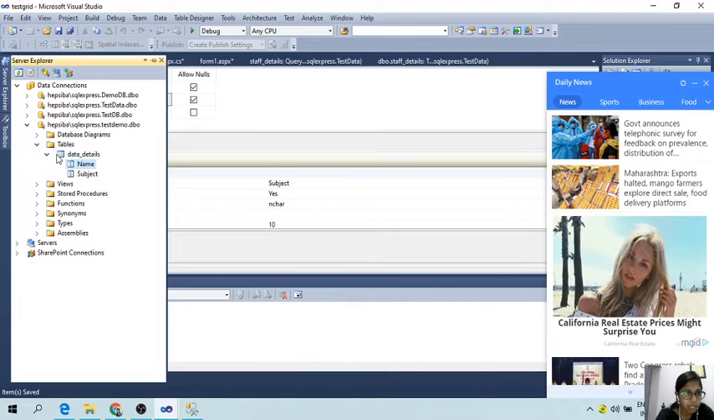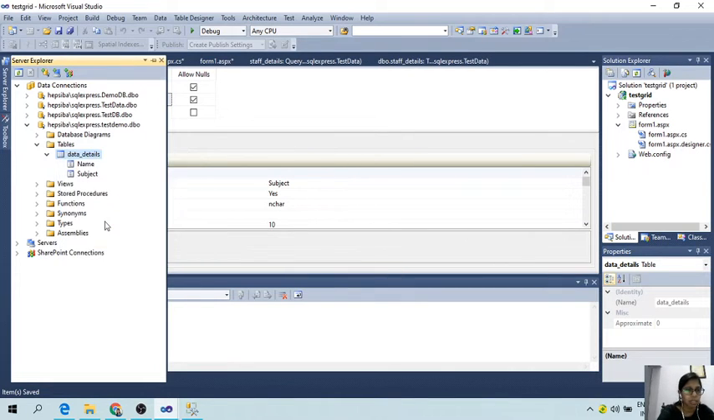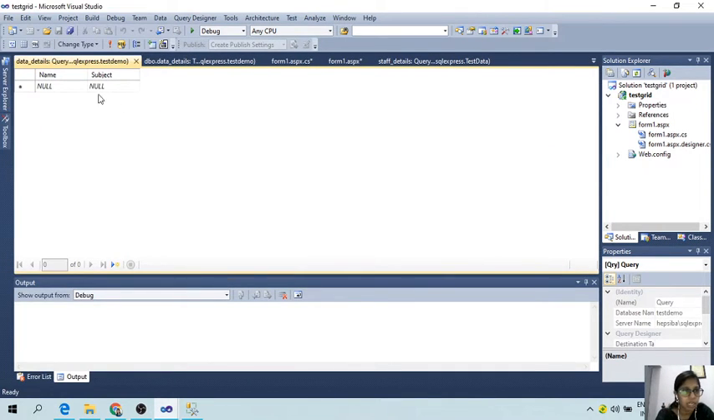Okay, let's add new query. Show table data. We don't have any data in the table, but it will show us null in each column. So let's fill the data.